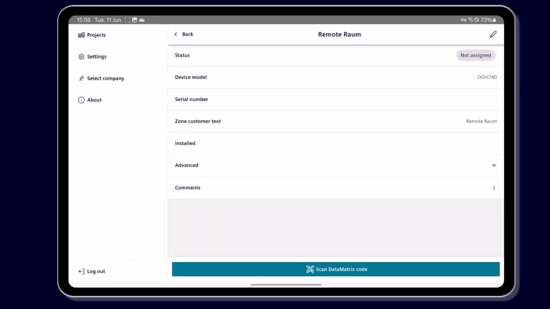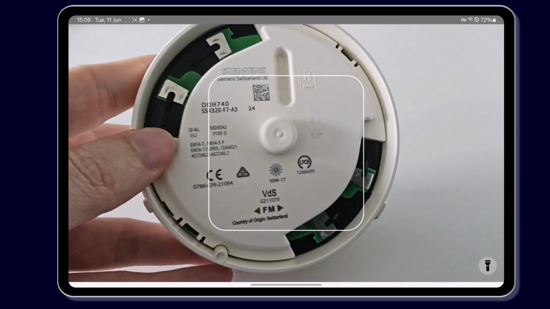Click on any of the devices to get more information, but before we look into the available information, let's scan one device first. The first time you use the app, you will need to give Fire Install permission to take pictures and record video. When scanning the detector, make sure to scan the printed QR code and not the sticker, as it offers more information.